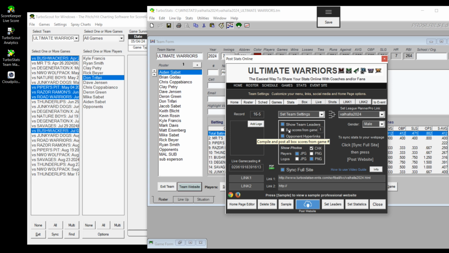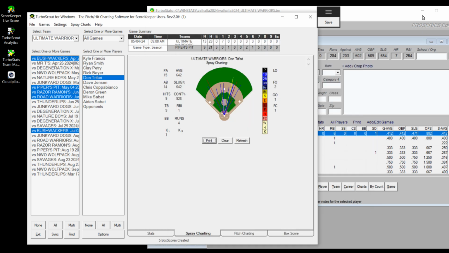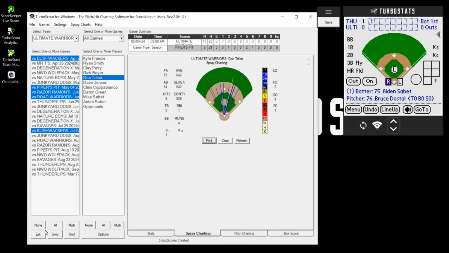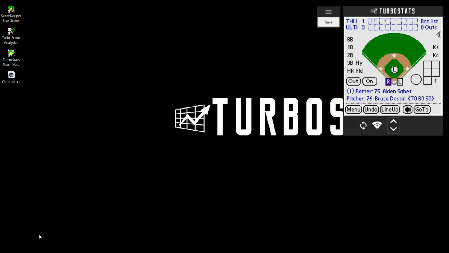And then I have one PDF I could email to everybody. So that's kind of the rundown on how you would score with this program and use the Turbo Scout product to do all your different graphs.